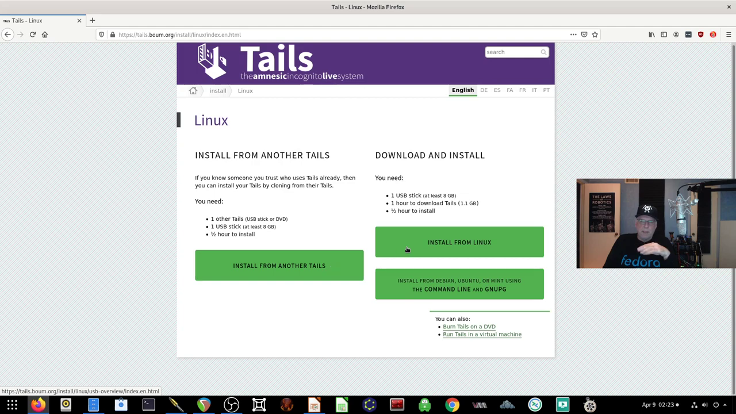There is a number of things you can do here. You can burn it to a DVD. You can run it in a virtual machine. Just realize that if you do install Tails in a virtual machine, there are special instructions for that. And so a couple of caveats. So let's talk about virtual machines for a moment. So yes, you can run Tails in a virtual machine.